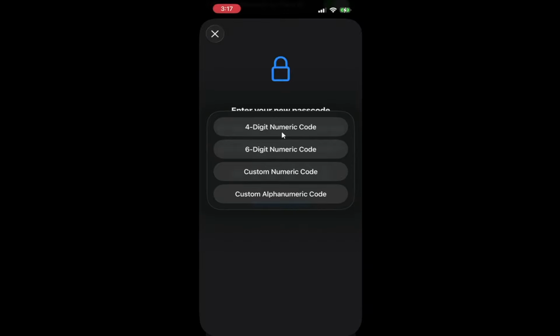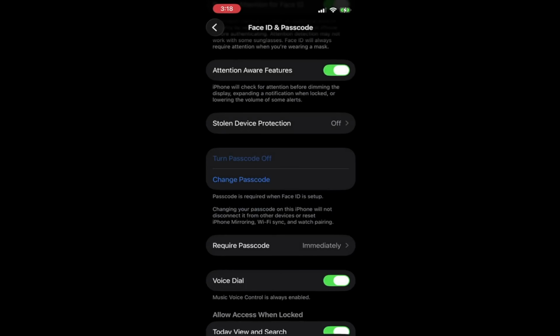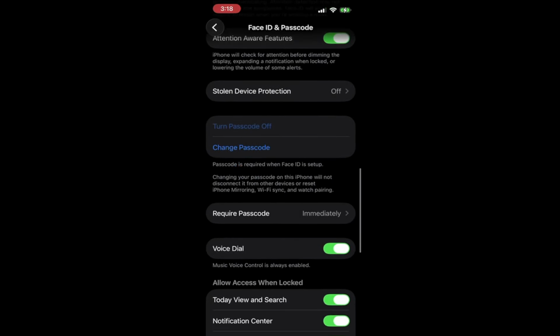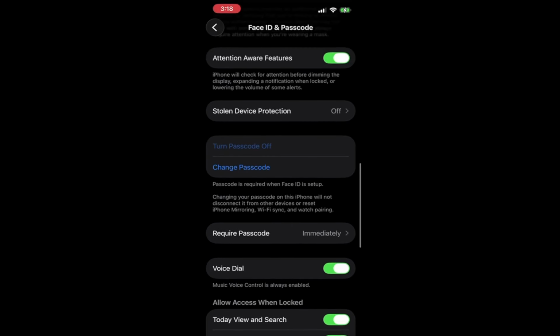Each option has its advantages, so choose the one that meets your security needs. Once you've made your selection, follow the prompts to set up your new passcode. This customization is important because it ensures that your device security aligns with your personal preferences. You now have the power to decide how you want to secure your device. In conclusion, changing your passcode is a straightforward yet essential task to keep your iPhone secure. Regularly updating your passcode can help protect your data from unauthorized access.